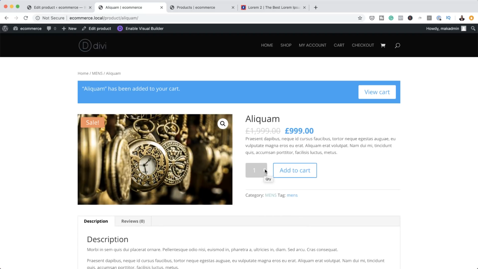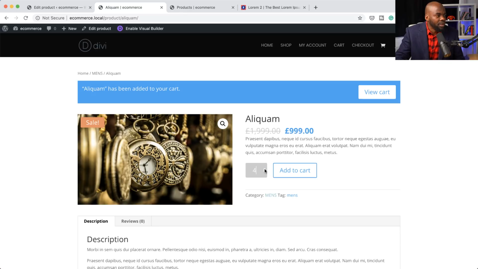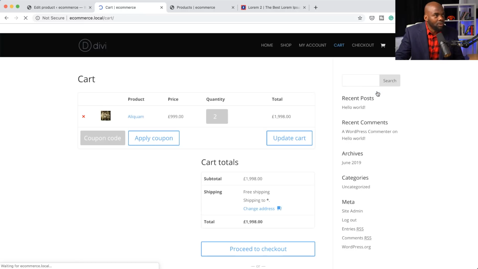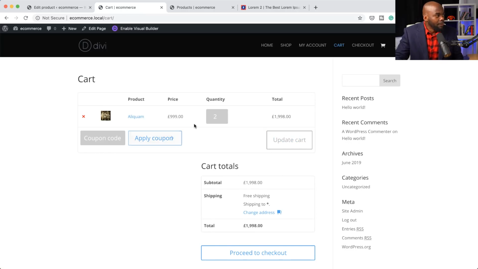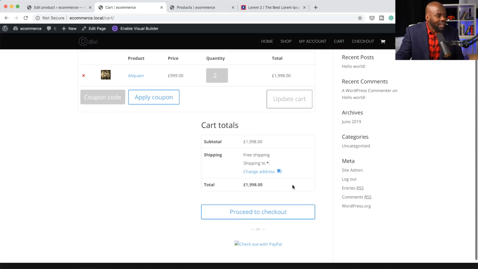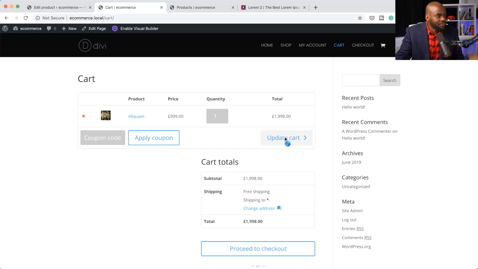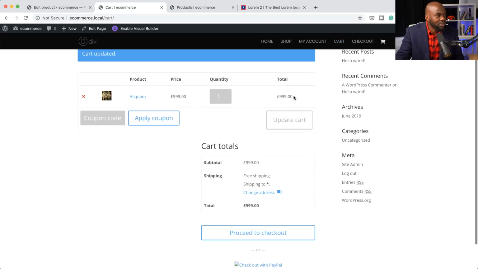So you can see here we have this single item. If you want to buy more, you can increase it by clicking these little arrows here. This one has been added to cart, and we can see it because we've been shown this message here on the top. Now I can click on view cart, and we can see we have 2 items that have been added, and the price is $1,998. Let's say we want to change this to 1 product, update cart, and you can see now it's been updated.